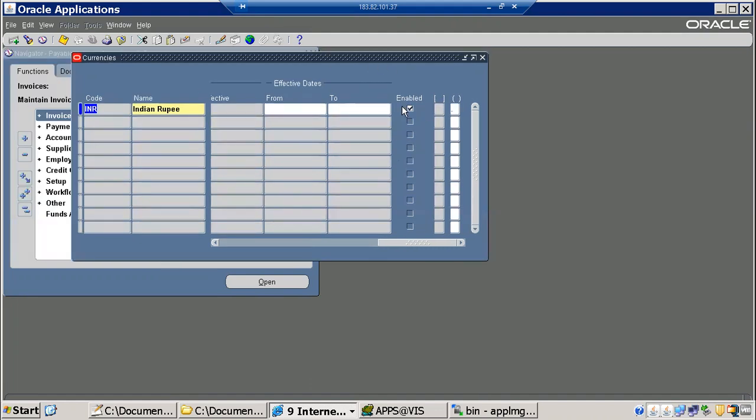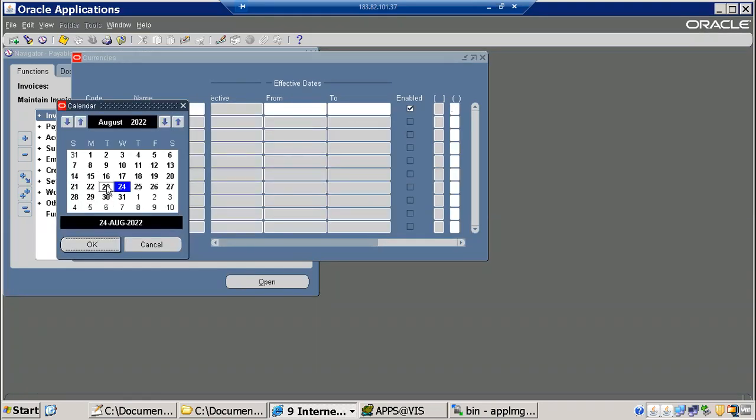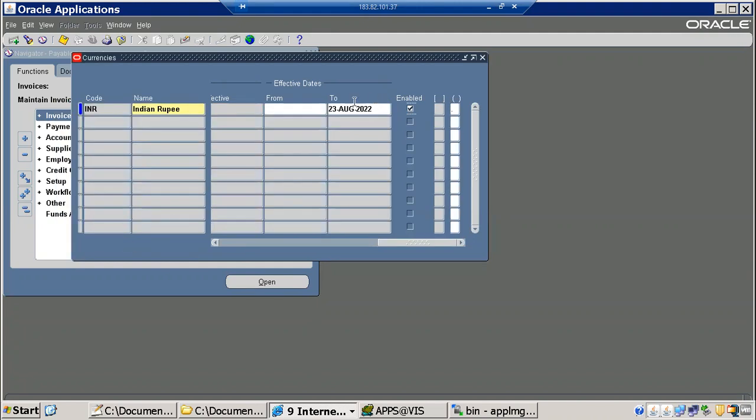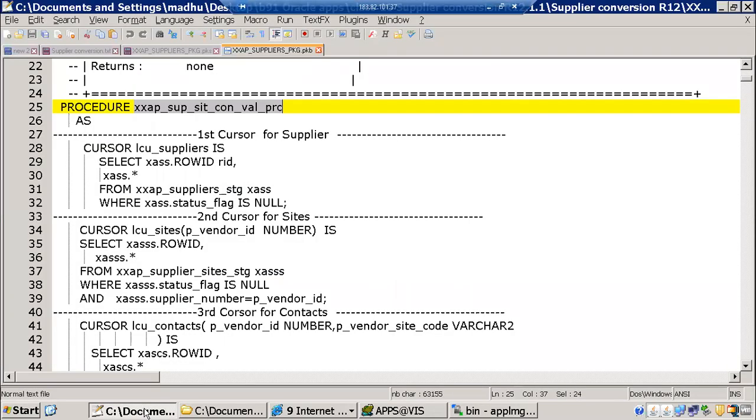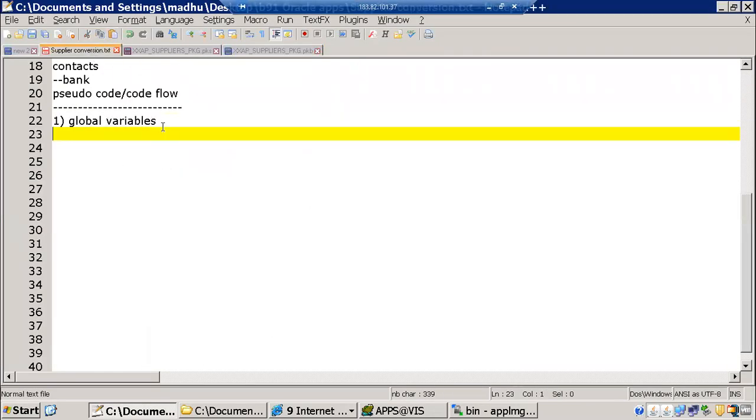So this is called a validation. And in the same way, this currency must not be end dated. Sometimes they will end date it because they don't want to use it from tomorrow onwards or today onwards. This is called end dating. By using effective dates, we can make it inactive. That is one thing. Another one is disabling and enabling. These are all called validations. Validations means there are three things. There are a few more also, but right now I told three things.